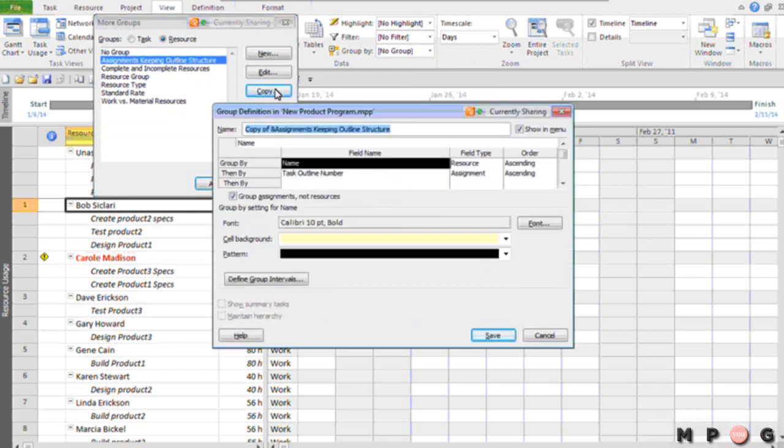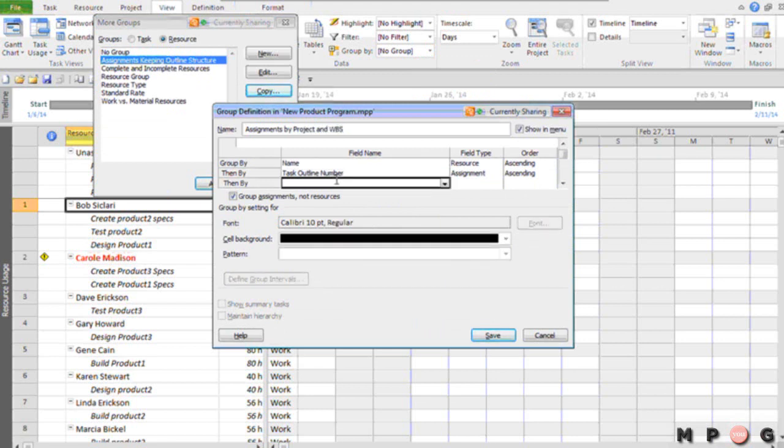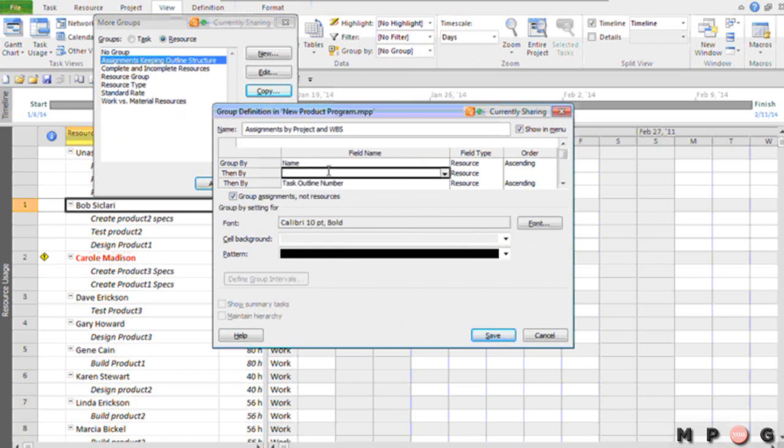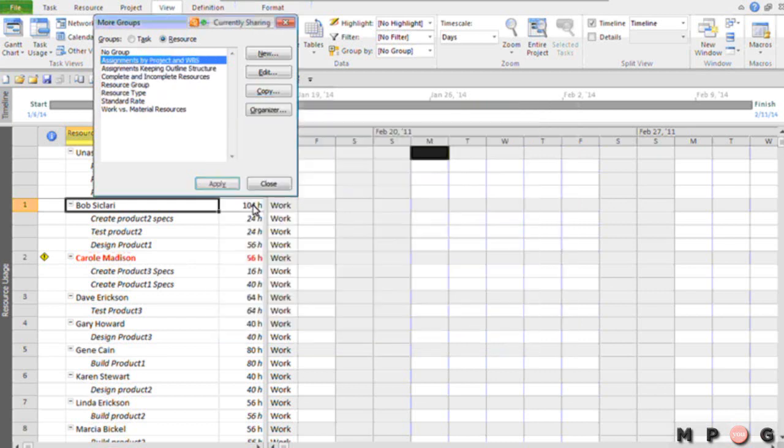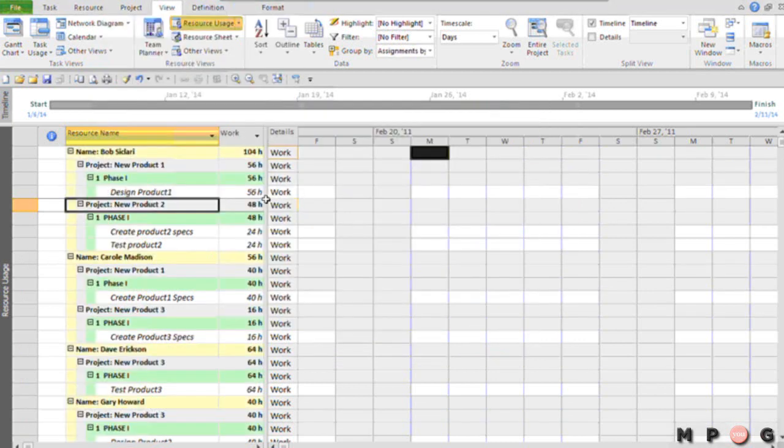I can do it pretty fast, though. Assignments by project and WBS. It's more impressive if you actually see it in a master project. And let's group by project. And we want assignment. Whoops. Assignment and assignment. Okay. Here we go. Save. Apply. All right, there we be.